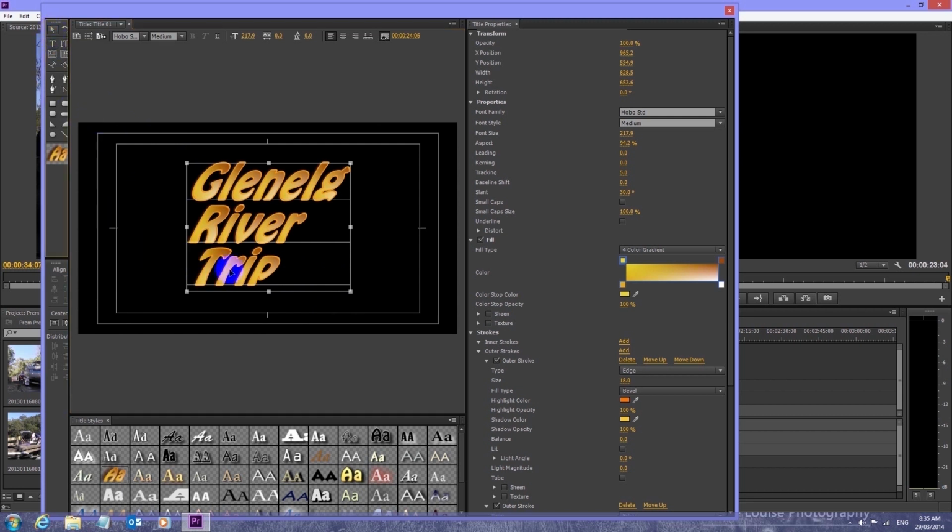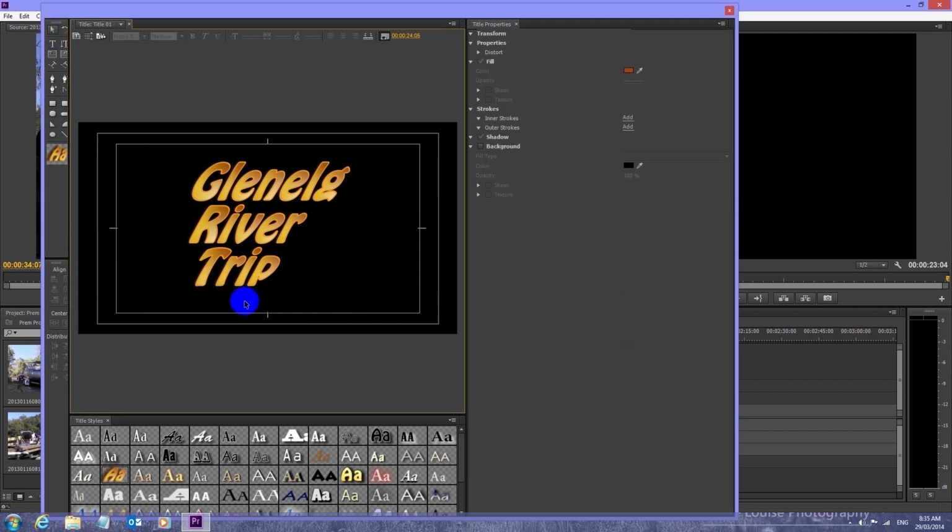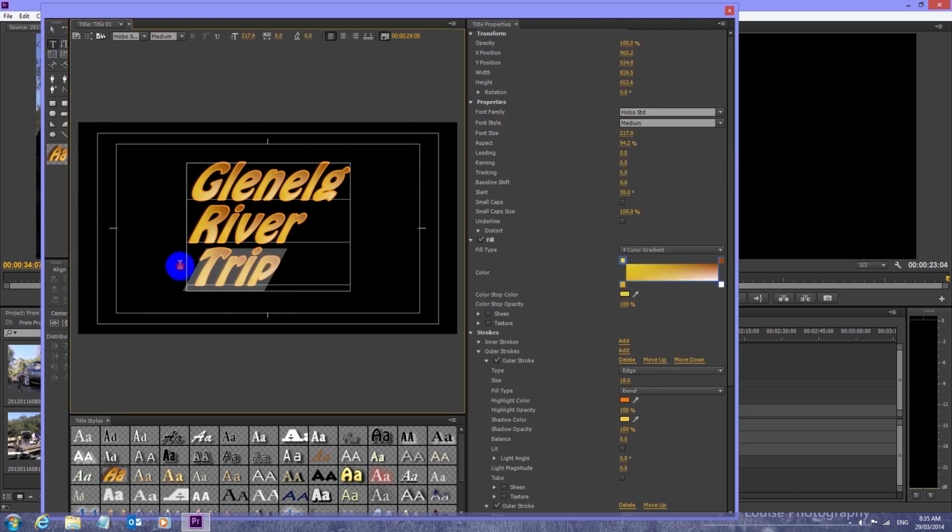If you want to edit the text, if you've done something wrong with it, you have to click on the T for type tool up here, and then you select whatever you want to do. So if I'd made an error there, you could change that to something else. It makes no sense, but I'm just saying you can actually retype that or whatever. Put that back to Glenelg River trip.